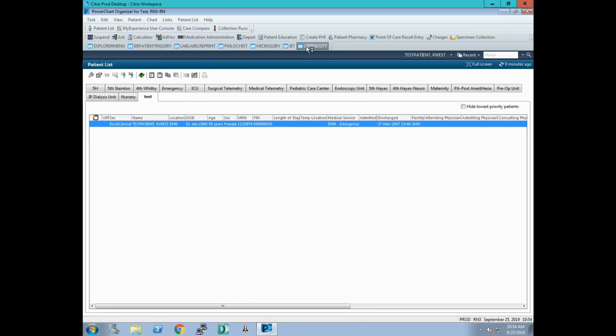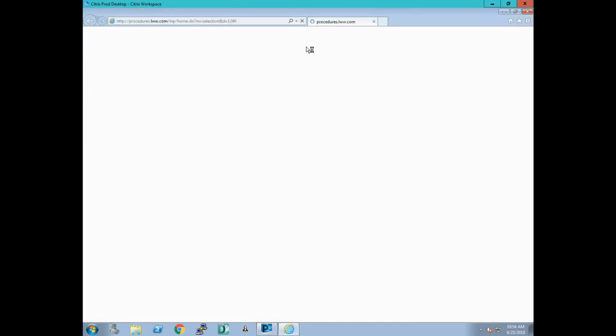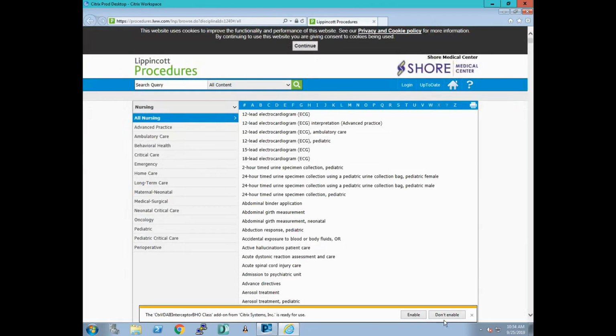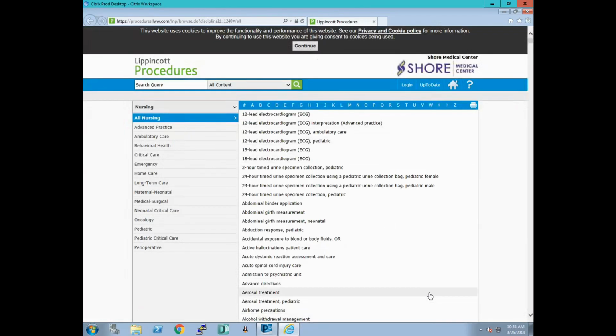The Lippincott icon will take you to our Lippincott Procedure Manual. This resource provides you with information on selected procedures. Click on the icon to access the Lippincott Index. Type the desired procedure in the search query box and click on the magnifying glass to search the database.